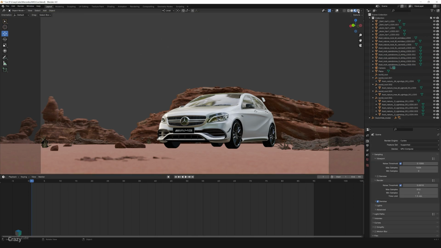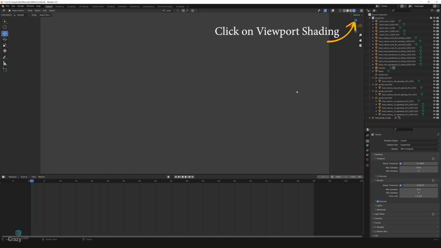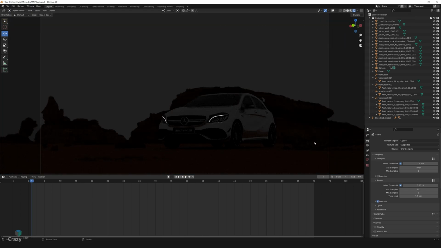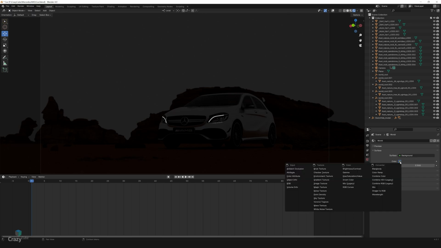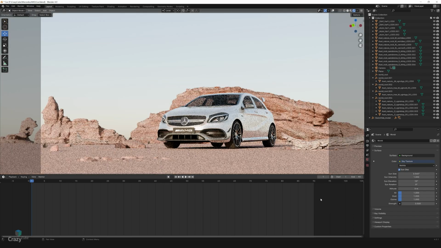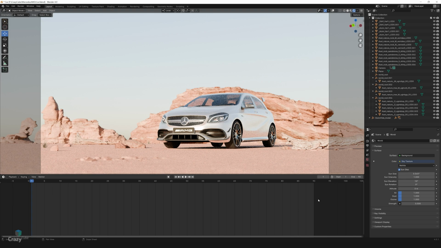Once our set is ready and all the elements are in place, we'll move on to the lighting. We'll start by heading over to the World Properties tab and adding a sky texture to the color slot. This will set the overall tone of our lighting, giving us that bright daylight feel.